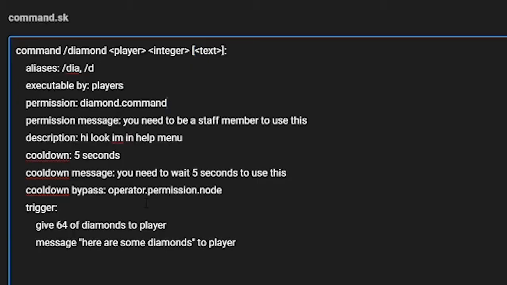Now that we have the argument set up in the command itself, we can go down to our trigger to add the argument variables into our effects. The argument variable is arg, then dash, and then the number of that argument. In our command, the player is the first argument, then integer is second, and then finally the text is the third argument. In our trigger, we are going to want to replace the player to arg-1 to make our command argument work. I am going to do that now.